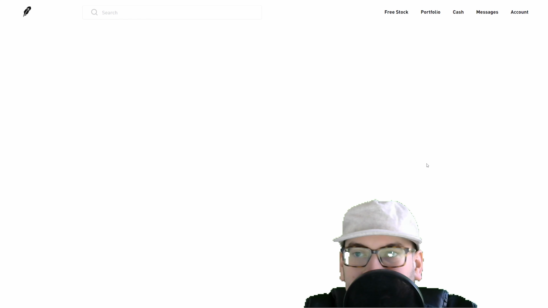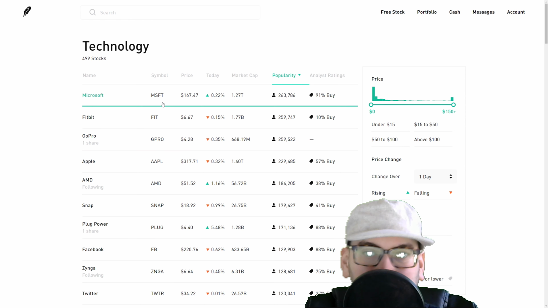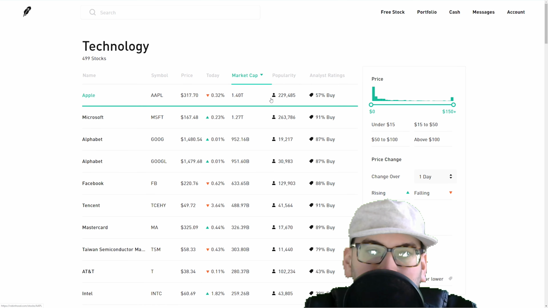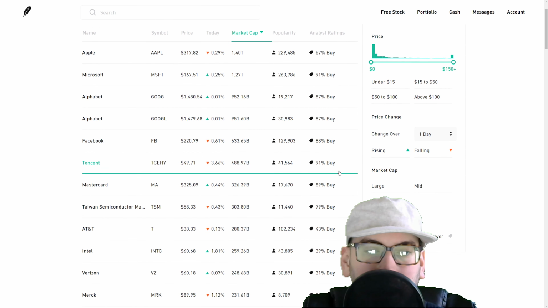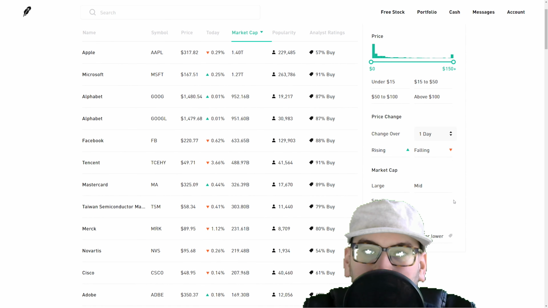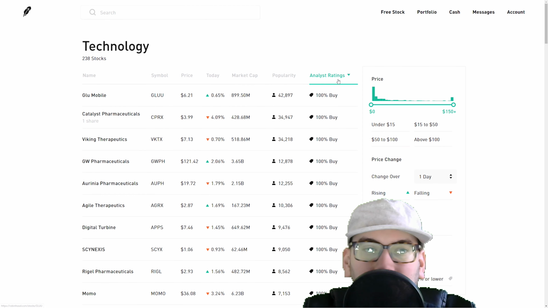So if we click on tech, we can sort through 500 different stocks. You can see they're all listed here. Sort by market cap. Apple, Microsoft, Alphabet. We've got $1 trillion market caps now, which is awesome. But pretty simple stuff. Okay, sort by buy rating. For example, you can go, okay, Glue Mobile is 100% buy.